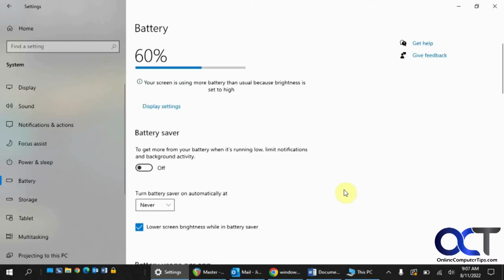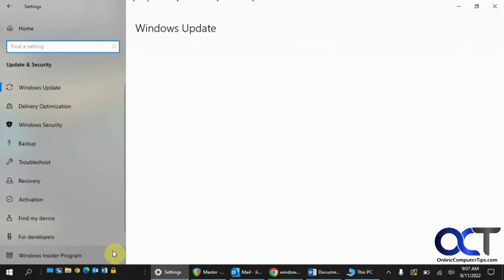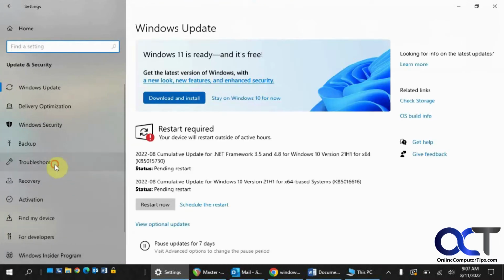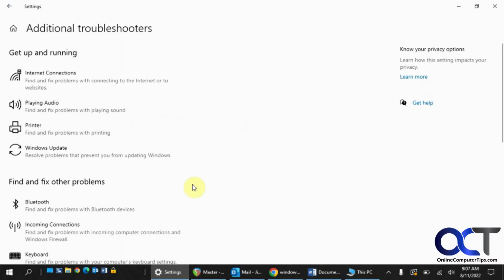Okay, so if you want to run the battery troubleshooter, you go back home, and then to Update and Security, you have a troubleshooting section here, and then you can view troubleshooting history, or you can do the additional troubleshooters. This is what we want to do. And in Windows 11, it's probably different, so you probably want to just go to your search and type in troubleshooting to get you to that section there.